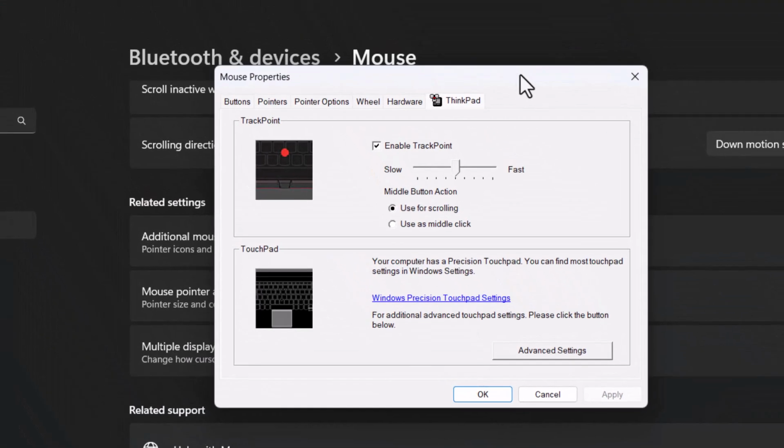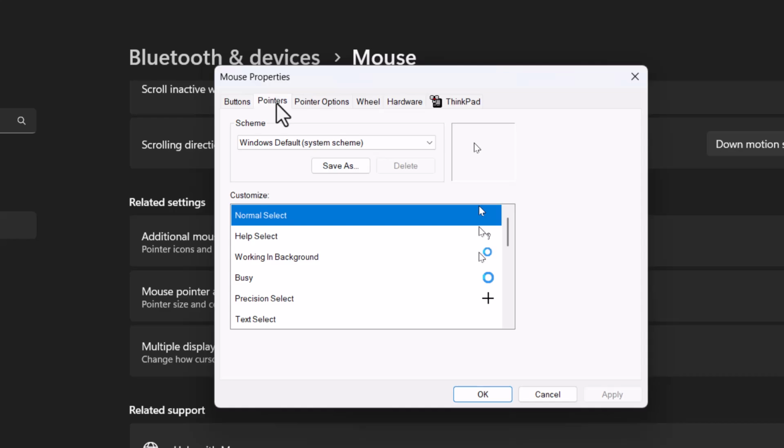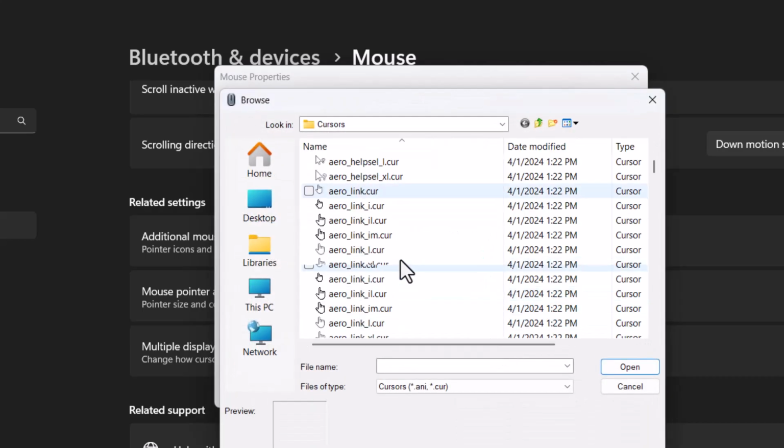Step 6, click the Pointers tab at the top. This is where you change cursor styles. Step 7, select Normal Select under Customize. This controls the default arrow cursor. Step 8, click Browse. This opens the folder with available cursor designs.